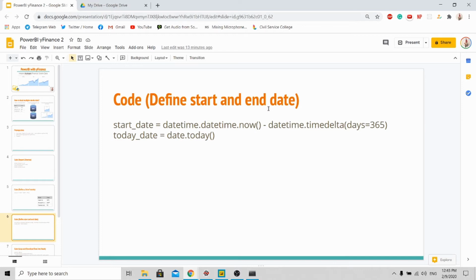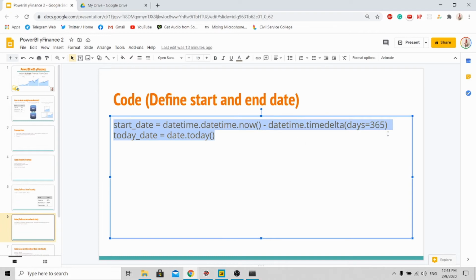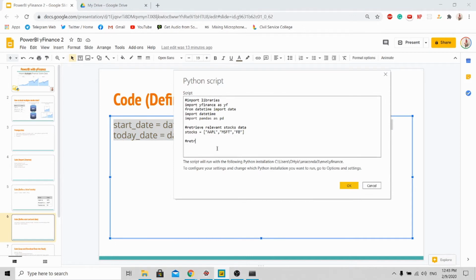For example, if you want just 1 year data, you need to retrieve from 2019 to 2020. For this case, you will retrieve 1 year worth of data from today's date. So you just copy and paste this in. If you want to retrieve more than 1 year, you can multiply this by 2 to get 2 years worth of data. Or if you want less than 1 year, you can use 180, which is about half a year. For this tutorial, I'll be sticking to 1 year worth of data.